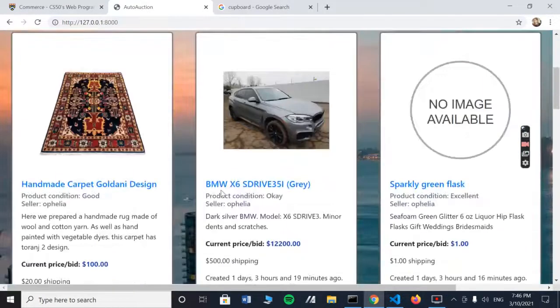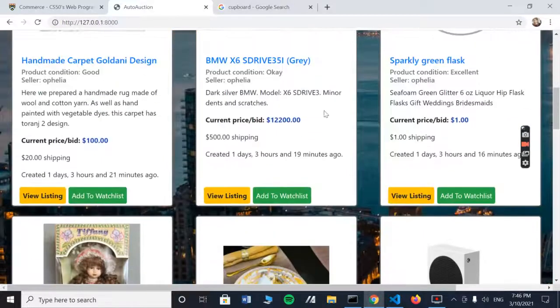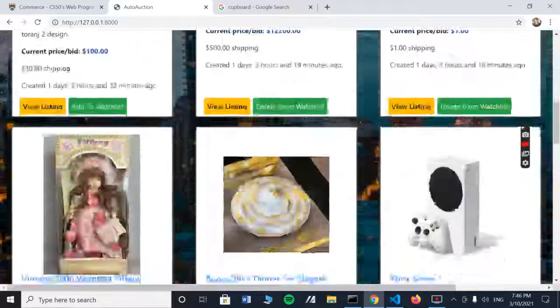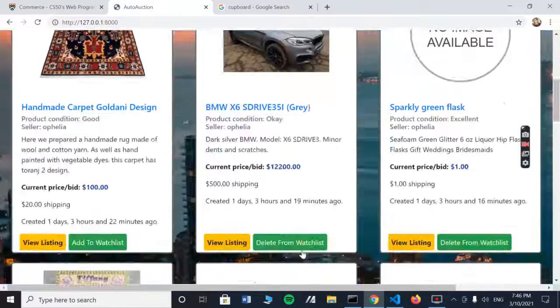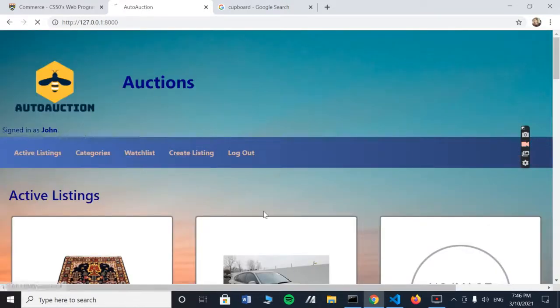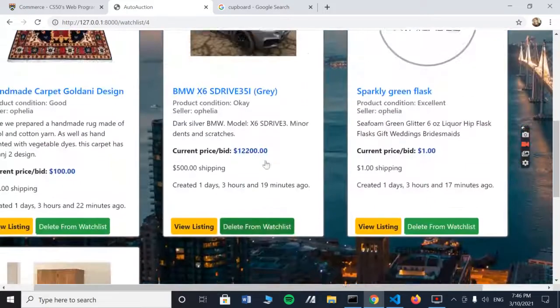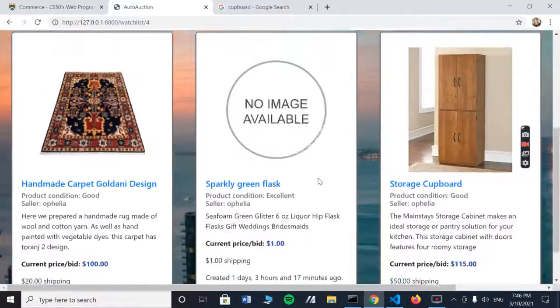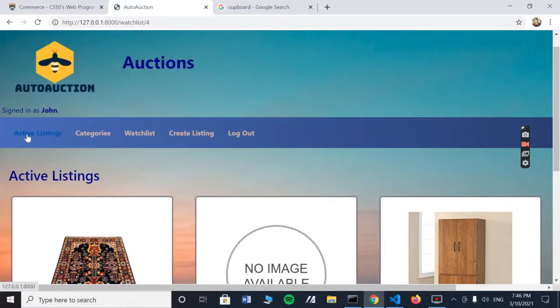John can also add listings to his watch list, so he can look at them later and keep track of the bidding. He can also delete things from his watch list. Adding this carpet, and there's the watch list. If he deletes this car from his watch list, then it's no longer going to be there.